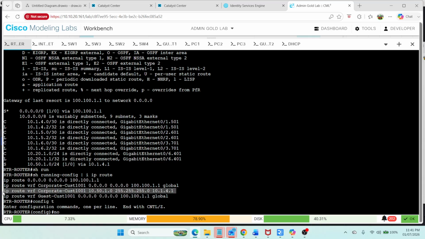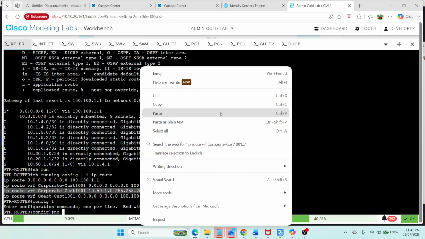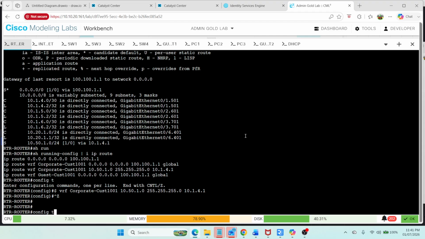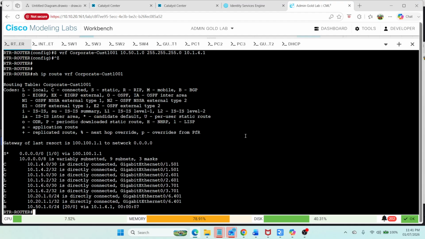This one I have to remove. Copy, paste it here. Okay. So we don't have to have this static route. Show IP route VRF customer. Now you should be seeing the BGP route. That's why the static route was there. So that was causing an issue in this one.